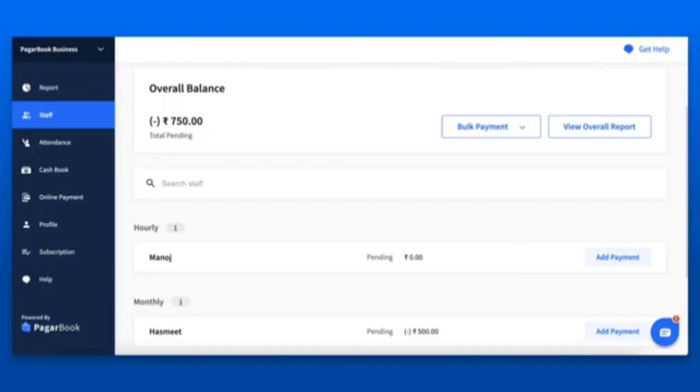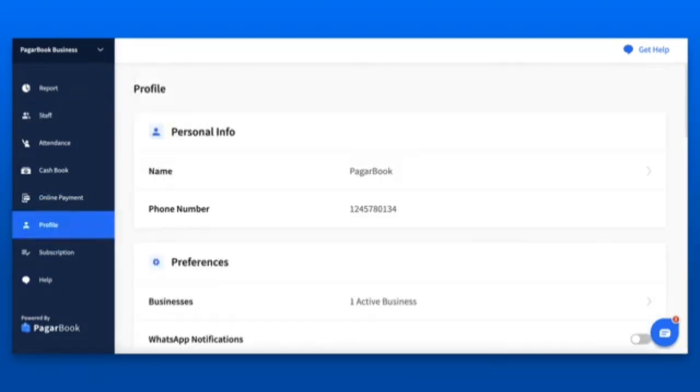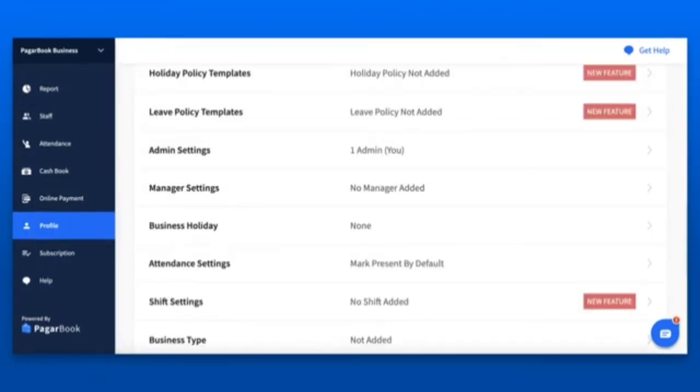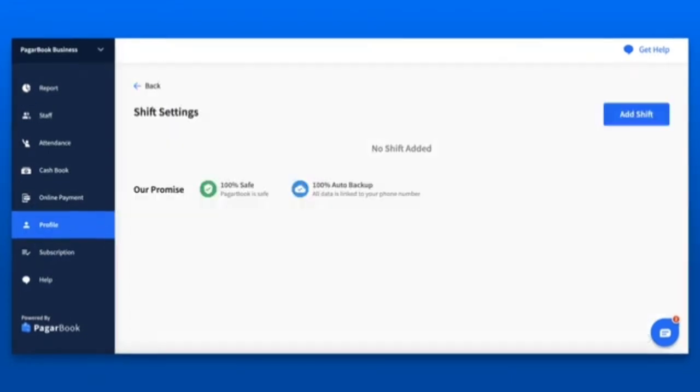Now you can assign shifts to your staff on Pagar Book, for example, morning shift, night shift. To add a shift in your business, go to the Profile page. Under Business Settings, select the Shift Setting option. Click on Add Shift button to add a new shift.